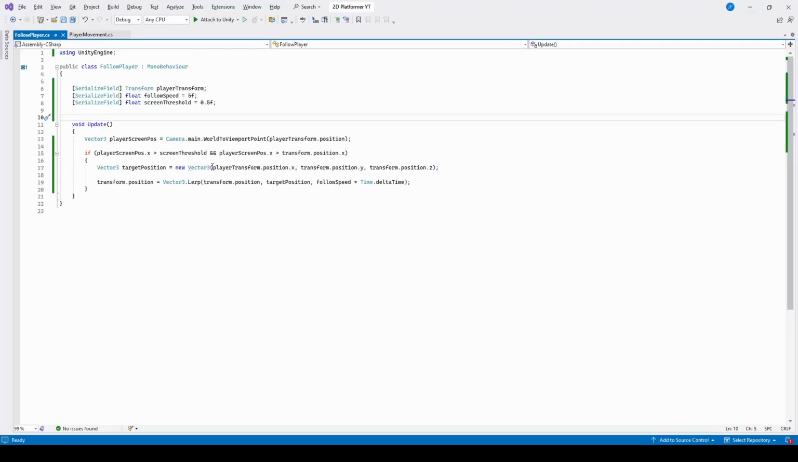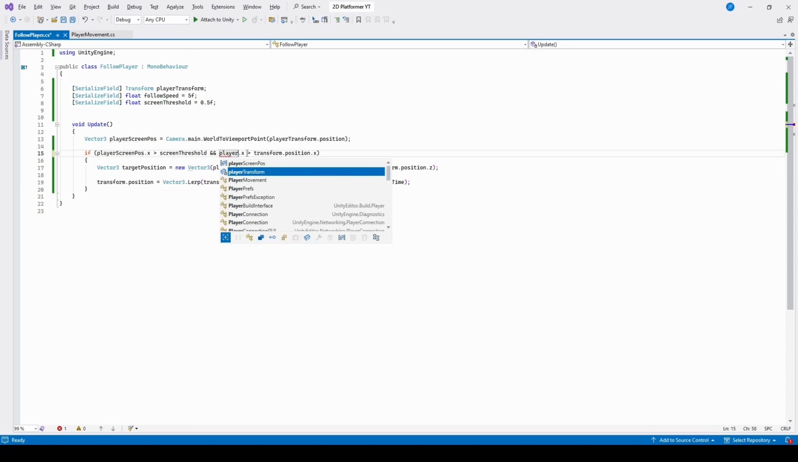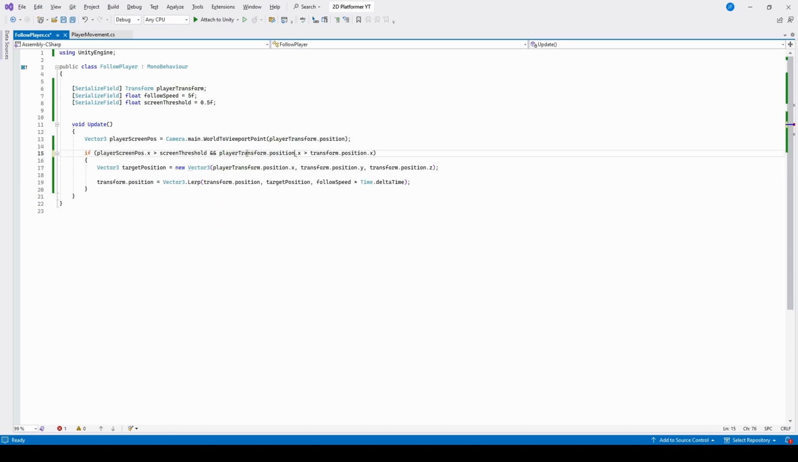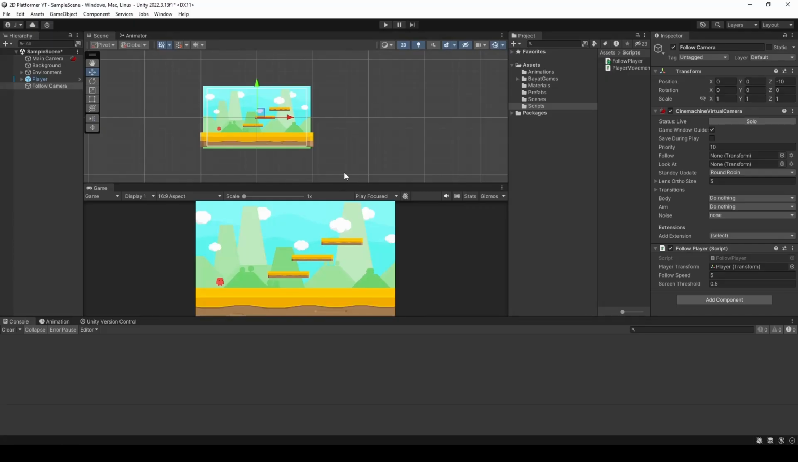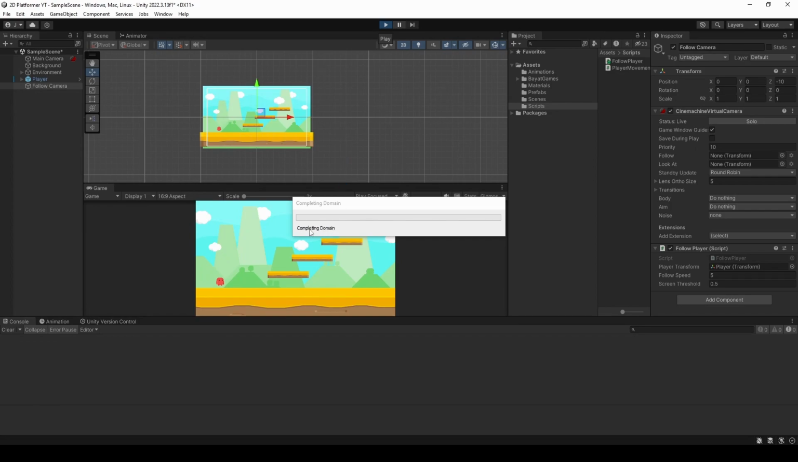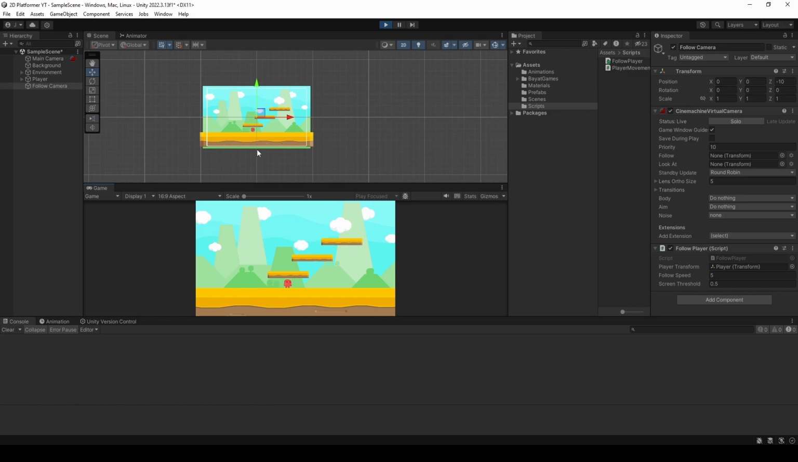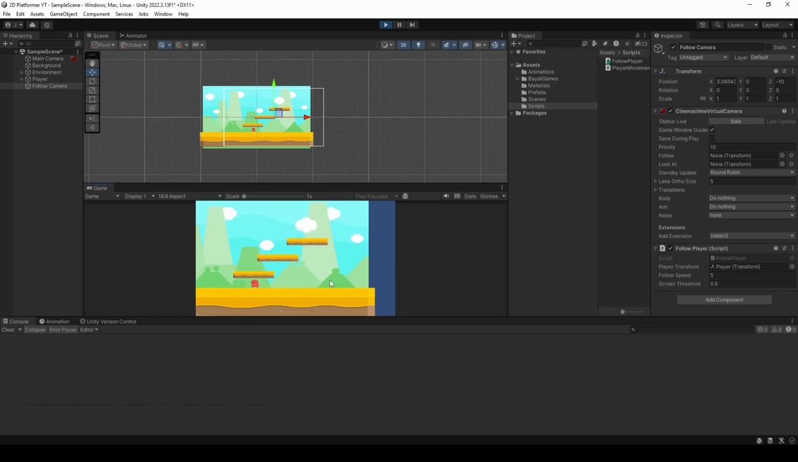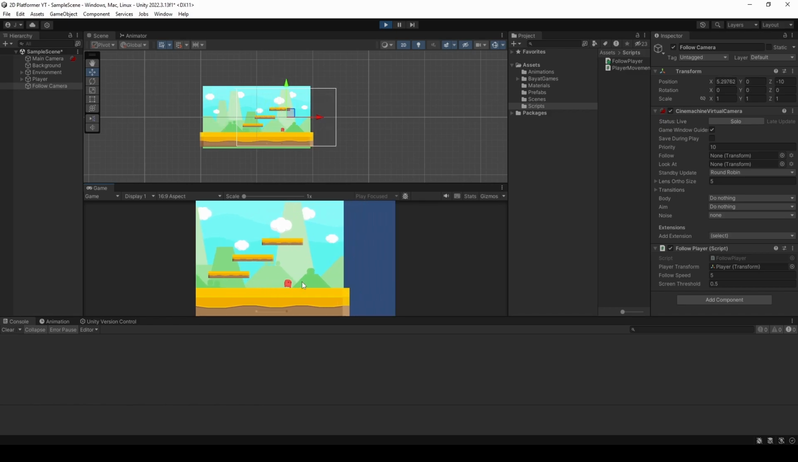So back in the script here, what I did was I messed up and I typed in the wrong thing. Right here in the if statement, this second part right after the and, this shouldn't say player screen position. This should actually be the player transform.position.x is what we're actually wanting this to be. So now if we make that change and head back into the editor and try this again, it's not going to move by default, but once we cross that halfway mark, now it's working properly. So it's going to move with us.